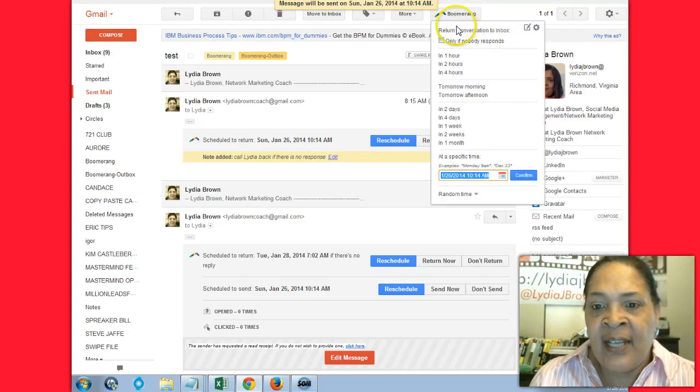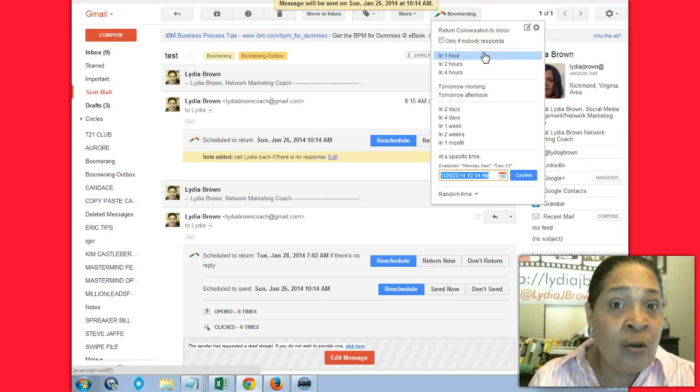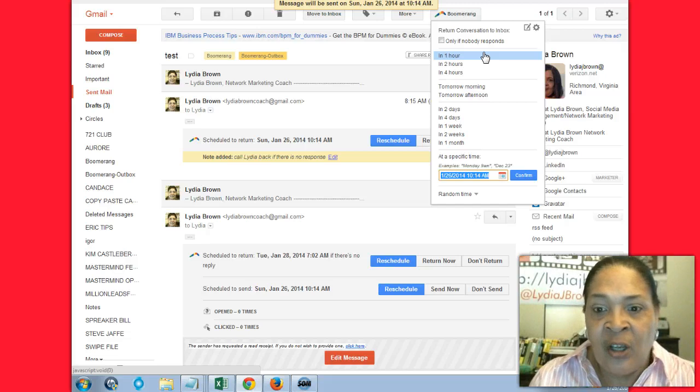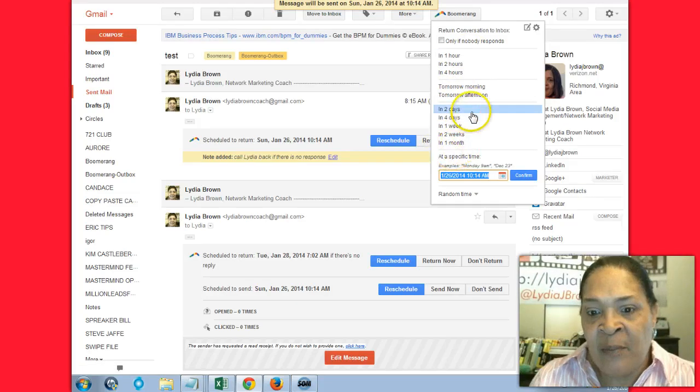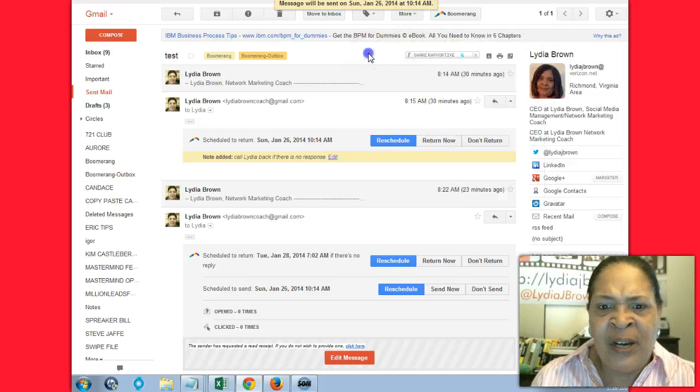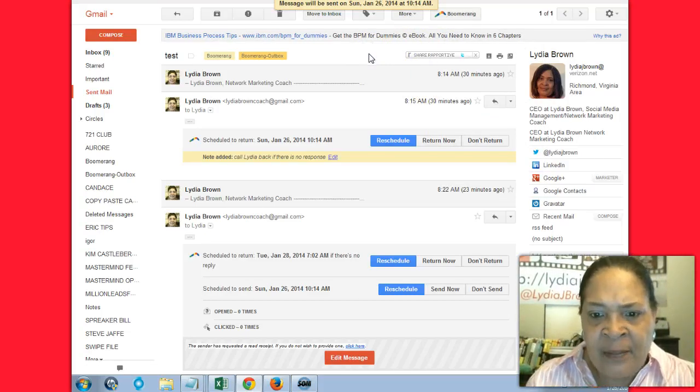I click that and it says return conversation to inbox. I might want this to go right back in my inbox because I want to remind myself when I go to my inbox that there's an action to be taken. So I'll say, well, send it back to my inbox at such and such time. You can put a time and a date, what have you. It's great for not having a bunch of little pieces of paper hanging around.